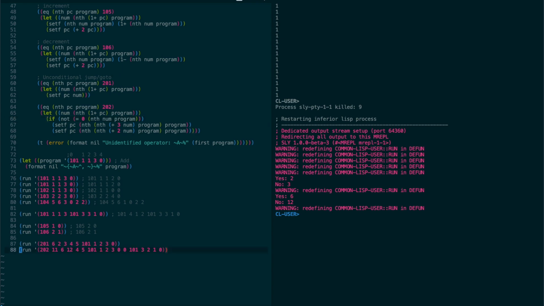There we go. So at the bottom we have our 202, 18, 6, 12, 45, 101, 123, 0, 0, 101, 3210. And what I'm going to do is I'm going to make sure that we change a copy of that to 1. So this is 202, 11, 6, 17. 4, 5, 101. So what does the first one do?